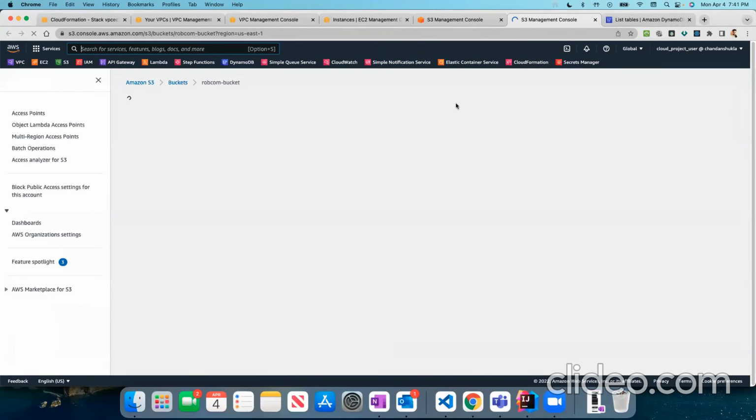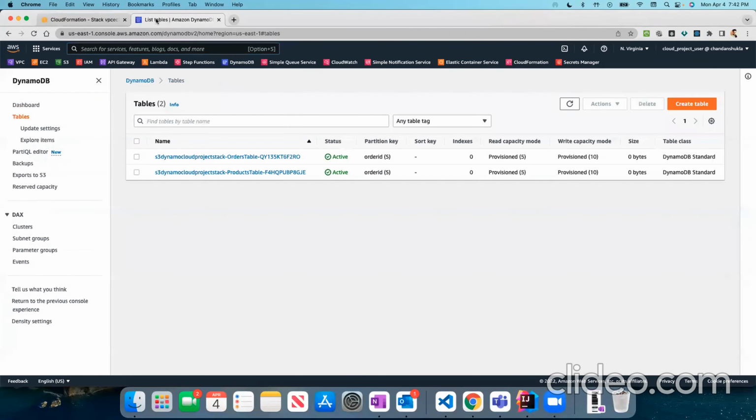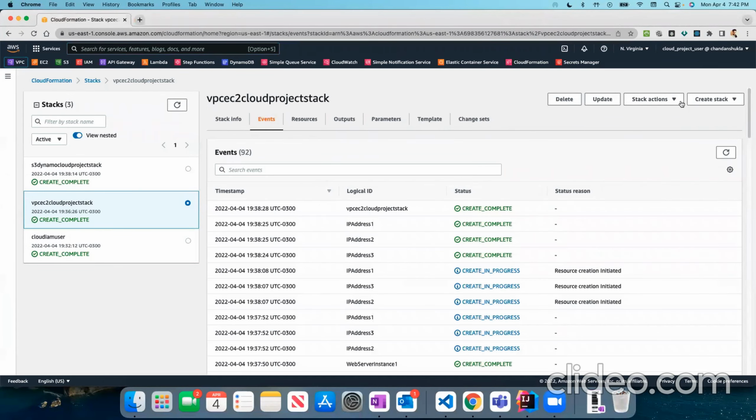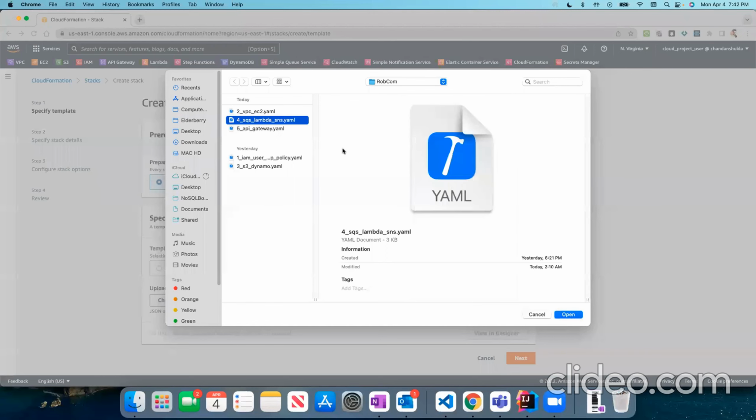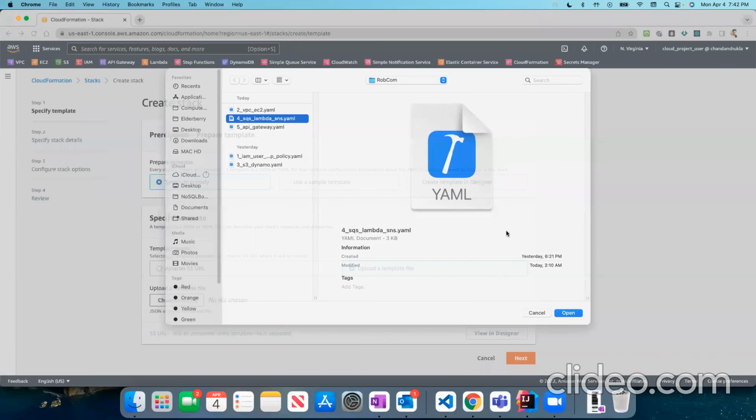Now let's go and do the rest of the templates. Okay, so we were using the template file. Yes, we were using the SQS, Lambda, and SNS template.